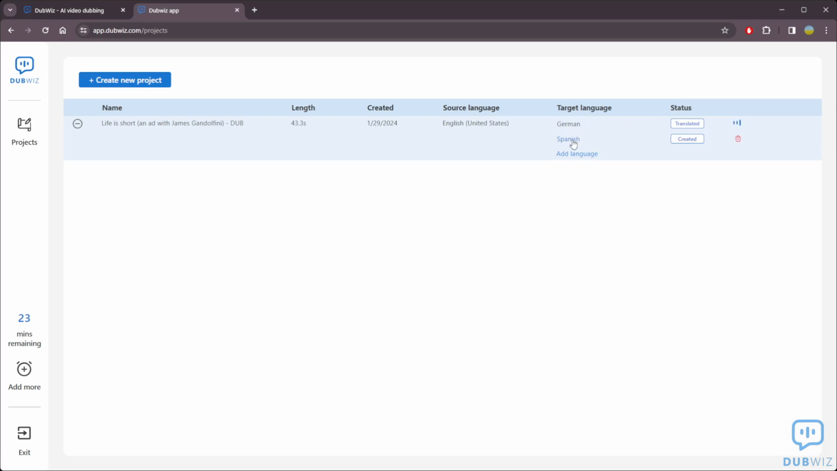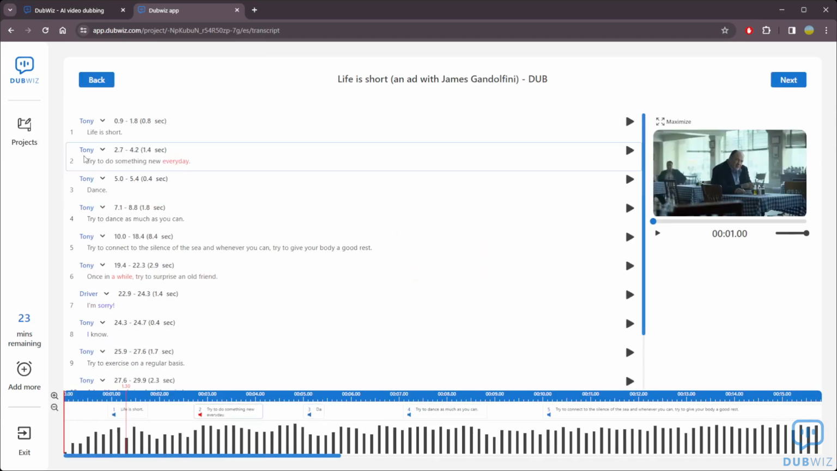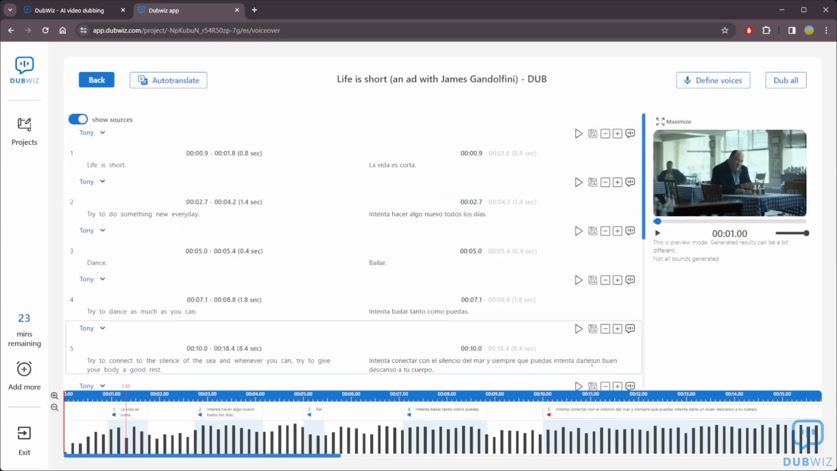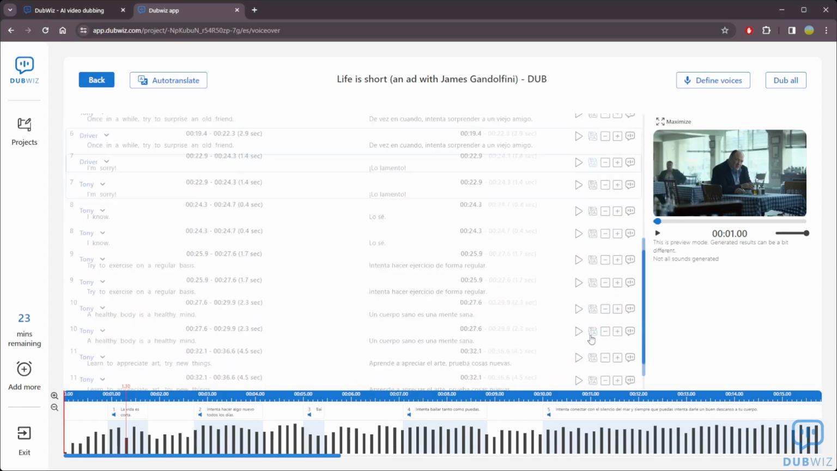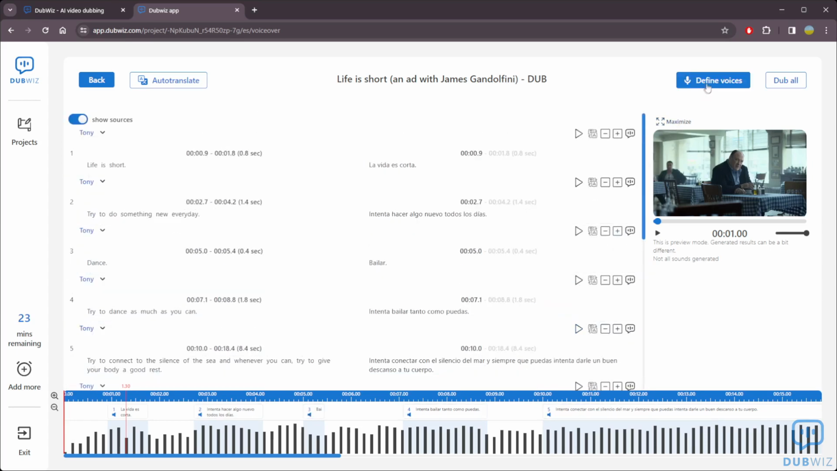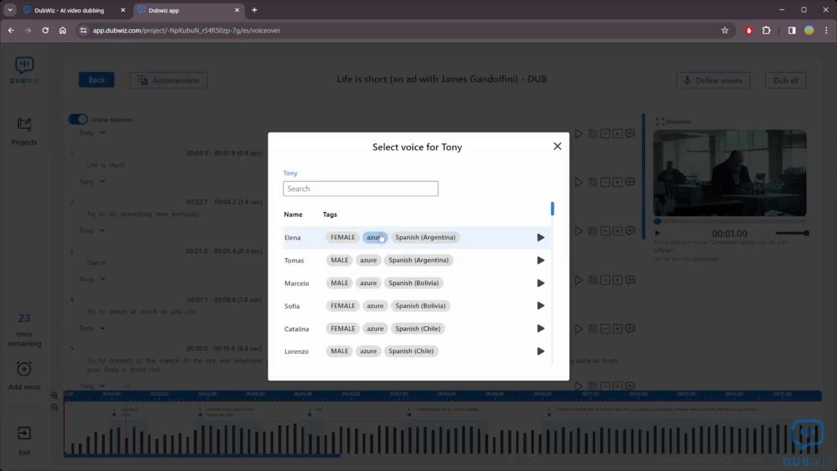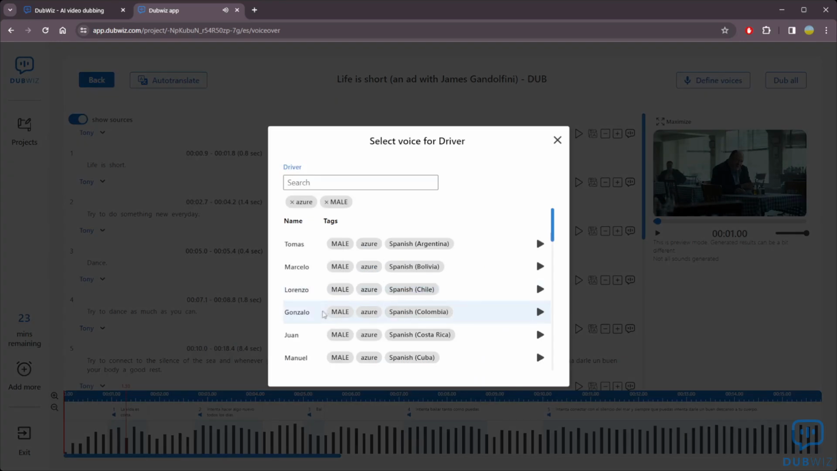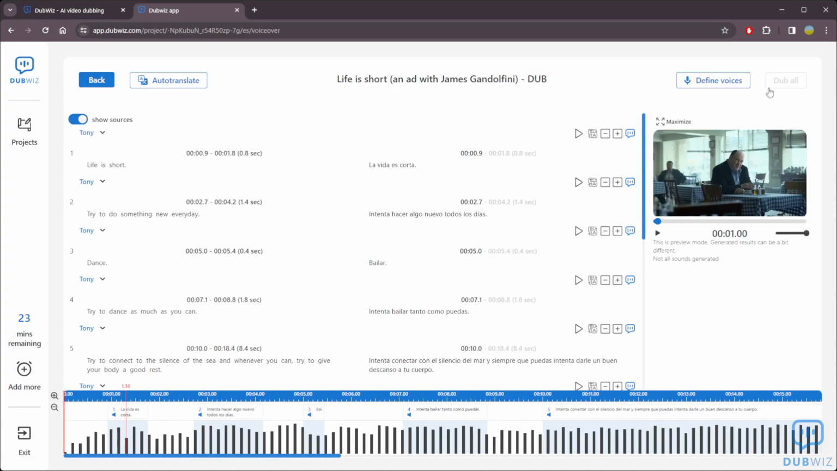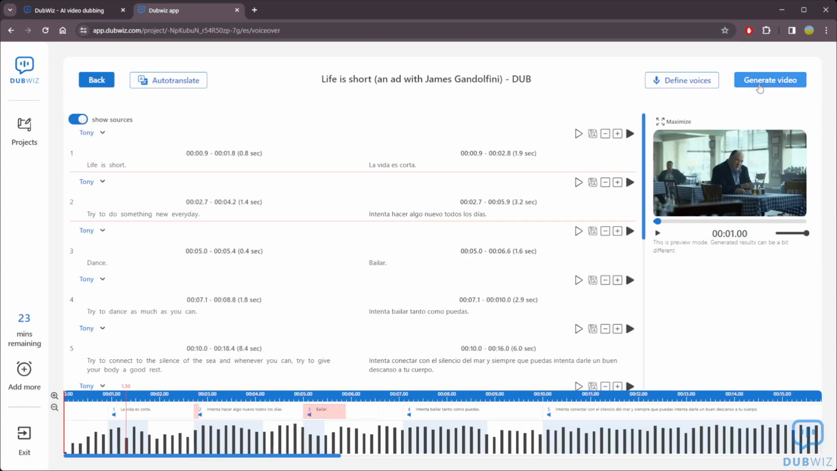In the meantime, let's look at Spanish. As you can see, we already have the character names correct. And the text is also okay, because we have already edited it. Let's move on to translation right away. Click Auto Translate. We will assume that it is correct, because I don't speak Spanish. Choose a voice for Tony. And for the driver. And we can immediately generate a video.